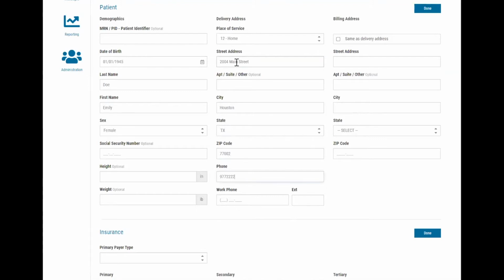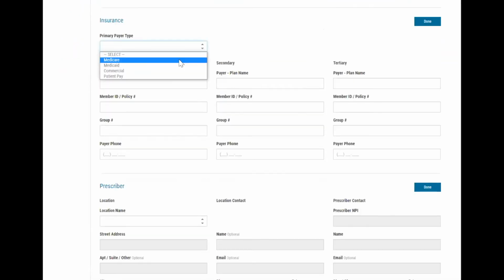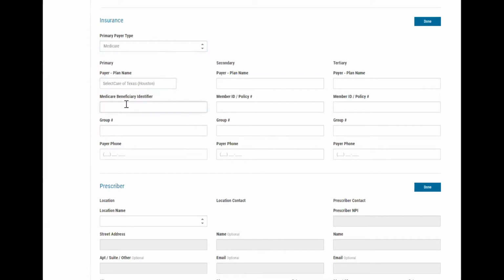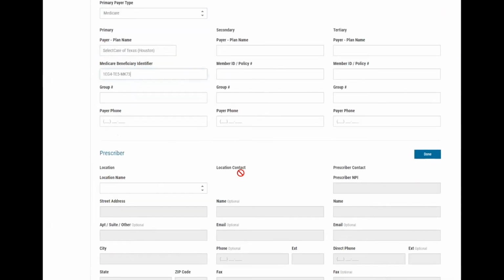If the delivery address is the same as the billing address, we will note that by clicking Same as Delivery Address, and the information will auto-populate. Today, we will enter an order for a patient who has Medicare. We will enter the patient's Medicare Beneficiary Identifier, commonly referred to as the patient's MBI, and the system will tell us if it is in the correct format.